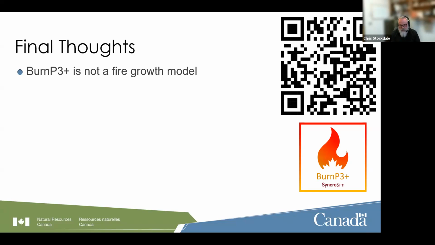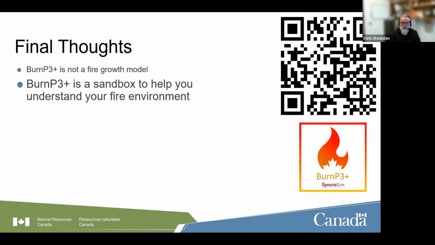But what I want to stress is that Burn-P3 Plus is not a fire growth model. Burn-P3 Plus is a thing that sends instructions to a fire growth model. Really, what this is, is a sandbox to help you understand your fire environment. You can play with inputs, you can visualize those inputs, you can visualize the effect of changing your inputs on your outputs, and you can share that online with other people.